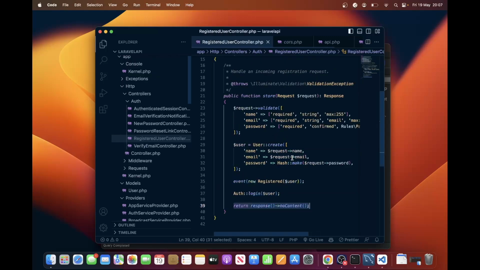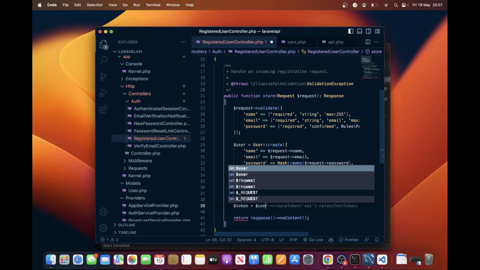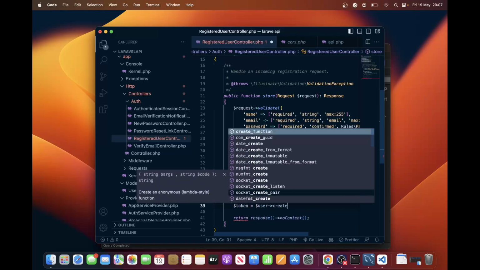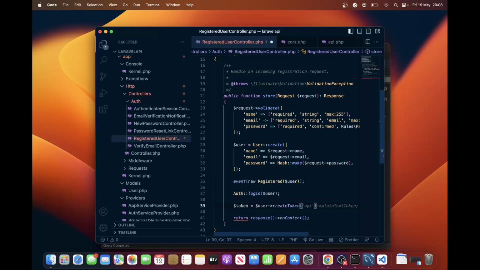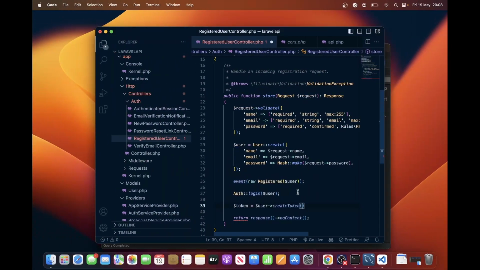Now here, once the user is created, I'm going to say token equal to $user create token. And if we see over here, this one, createToken, we need to pass some name. So the name for this would be API token. You can call it anything. I'm going to call this API token.